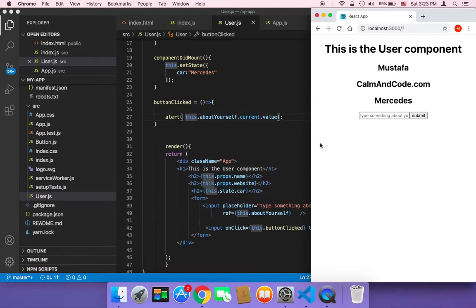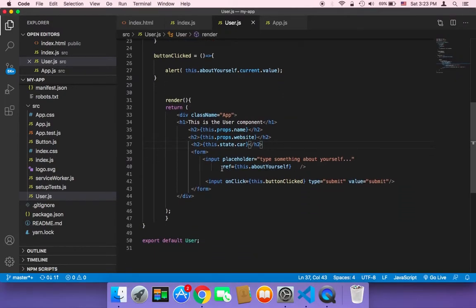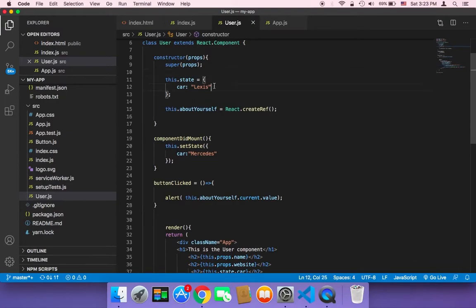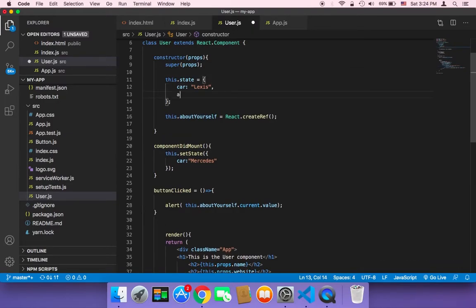First of all, in order to get the value, we use the ref as before, but instead of using this button clicked, we want to update the state. We want to create a value or variable in the state called, comma, and then about yourself, and it's going to be empty. Initially it's going to be empty, and we want to get that value and display it here above that form.